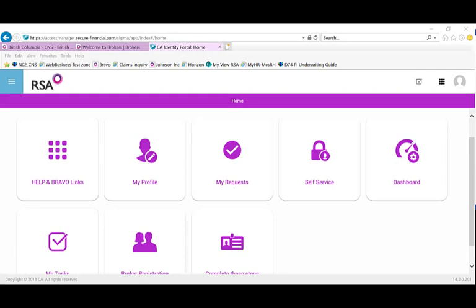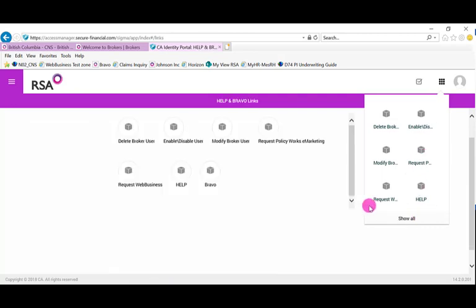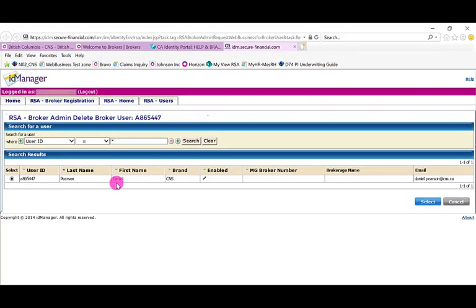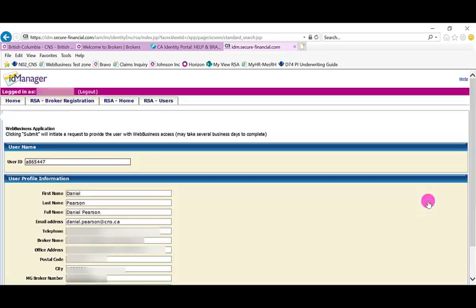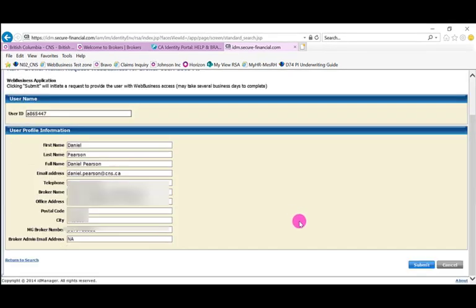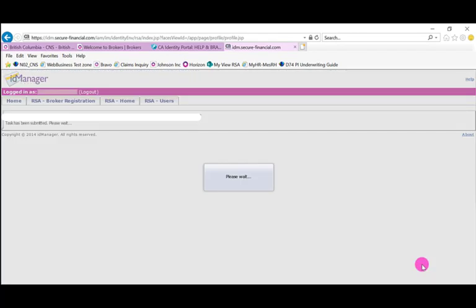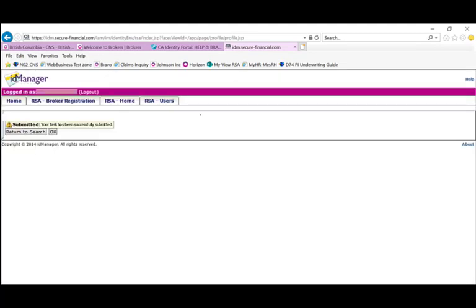When a broker is no longer employed at your office, it's a good idea to delete their access as soon as possible. This can be done by going to Additional Options, clicking Show All, and clicking Delete Broker User. From here, you just want to make sure that you select the correct user to delete, and then you want to proceed and click Select. Scroll to the bottom and submit your request. Once your request has been processed, you can click OK, and you're done with this transaction.